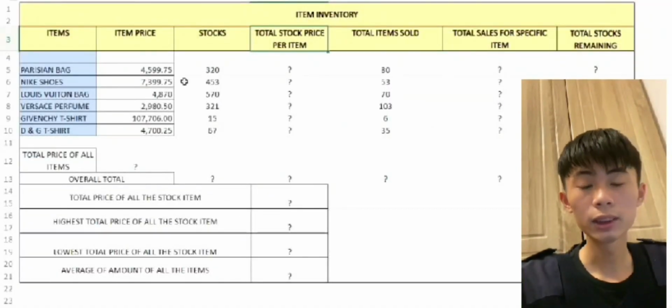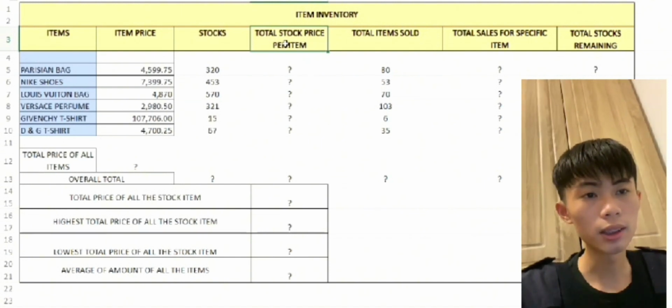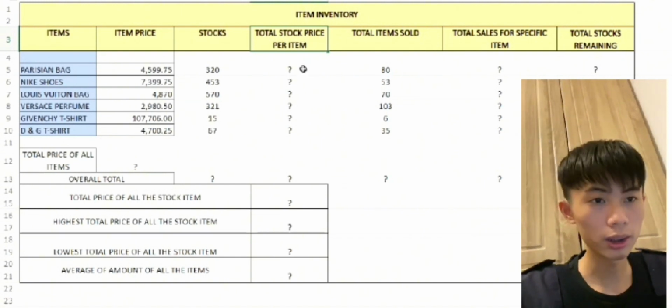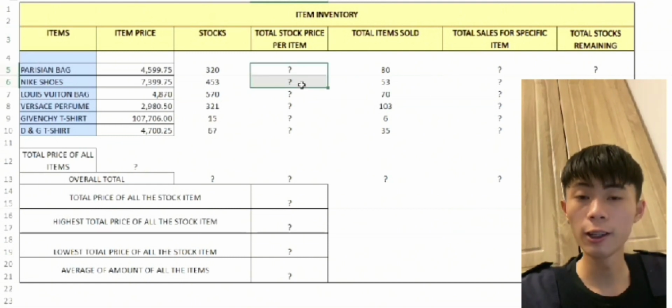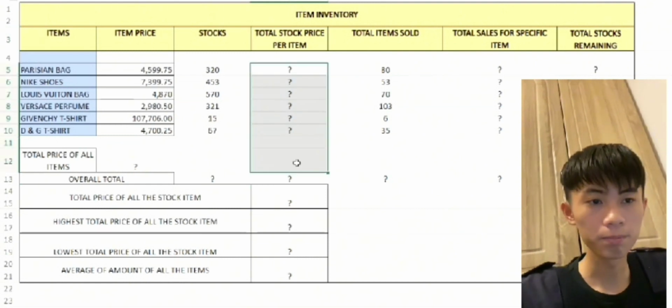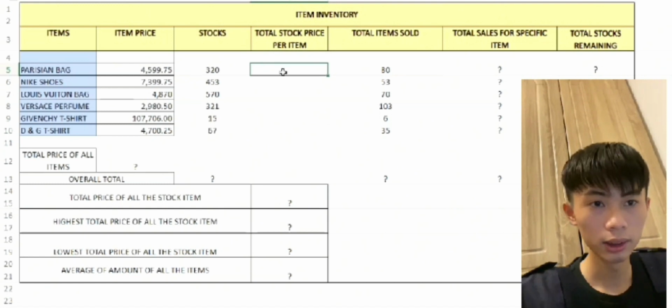Now let's get the total stock price per item. As you can see, there are still question marks here. So all we have to do is highlight it and then just press the delete button. Now that the question marks are gone, let's proceed to our formula.